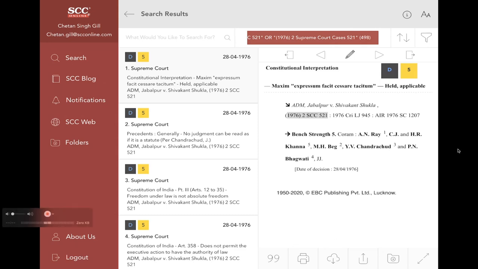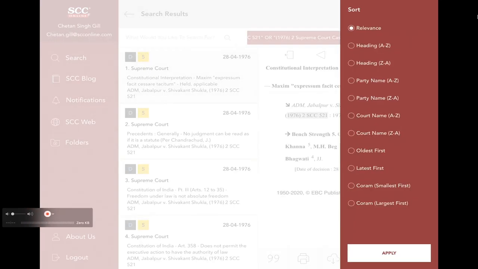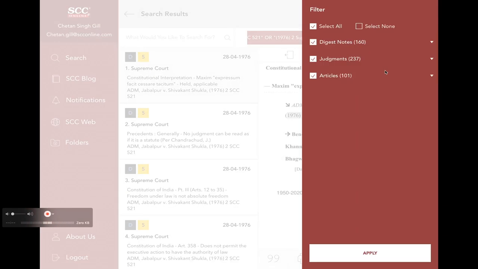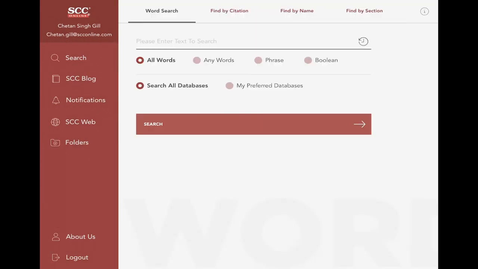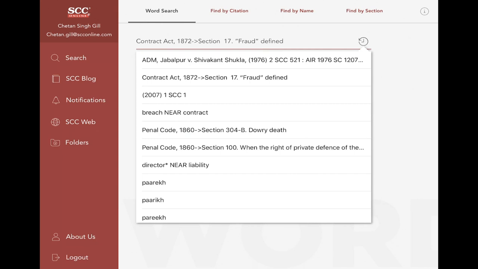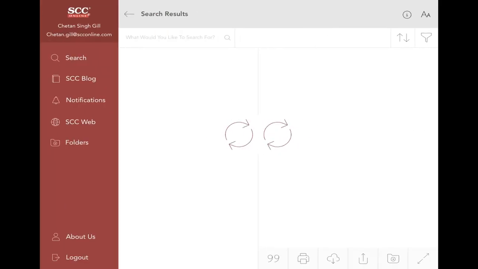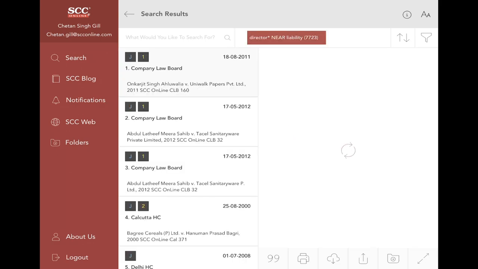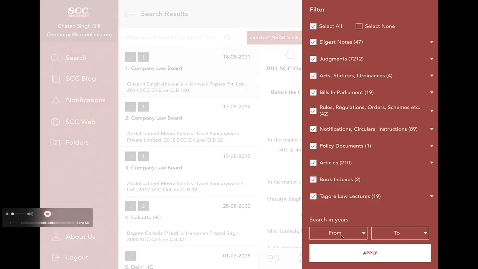Let me show it to you. If I click on this filter, right now it's not showing because I'm not in the search. Once you go in the search, let's say director's liability, search. Now I'll click on the filter. Once you click on the filter, you'll see the search in years. So this will help you narrow down your research from there.